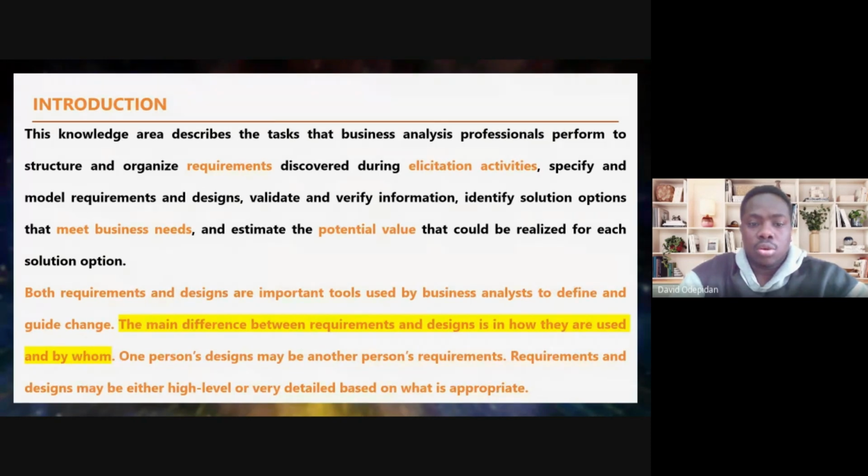Okay, so the main difference between requirements and design is in how they are used and by whom. So how are you going to use it and who is using it? Okay, so one person's designs may be another person's requirements. Please understand that one person's design may be another person's requirements. Requirements and designs may be either high level or very detailed based on what is appropriate.